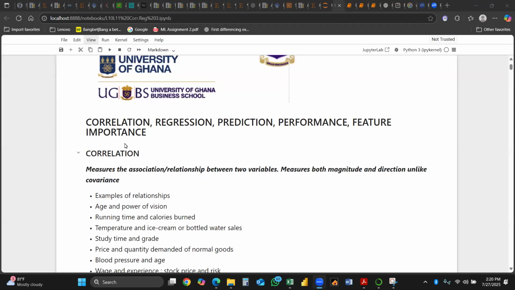Okay, so we want to look at correlation, we want to look at regression, we want to look at prediction, we want to look at performance, we want to look at feature importance. That's a lot of things to look at. But largely, the class will border on correlation and some prediction characteristics as we go along.